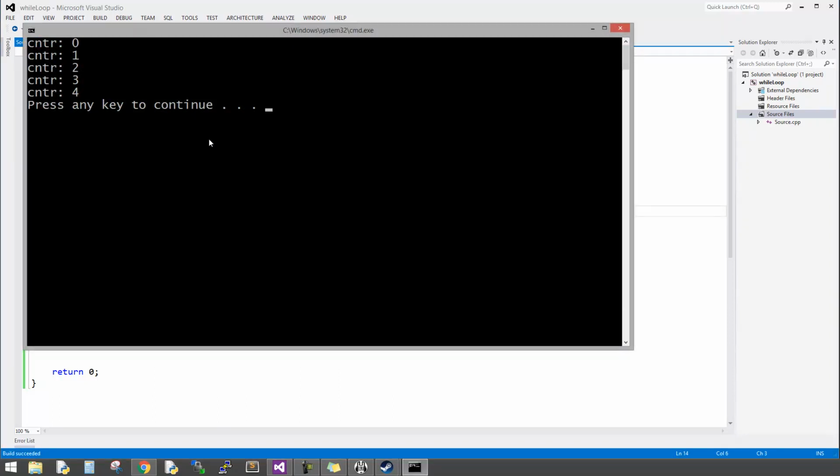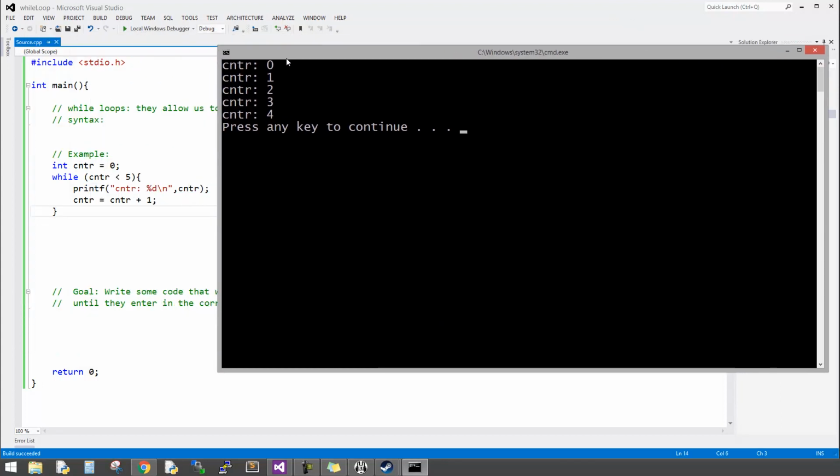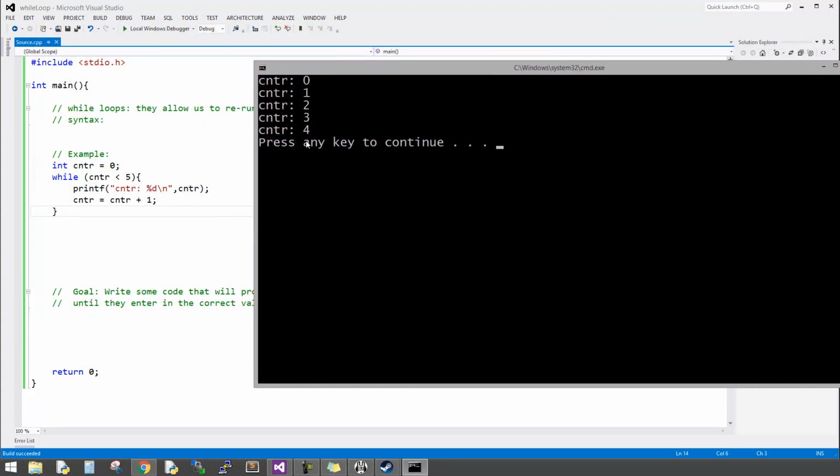So let's see how this goes. So there we go. Counter 0, 1, 2, 3, 4. As long as the counter is less than 5, run this code. As soon as counter turned to 5, though, this became false. 5 is not less than 5. Thus, it did not run this block of code, and it kept going on its merry way and returned to 0.